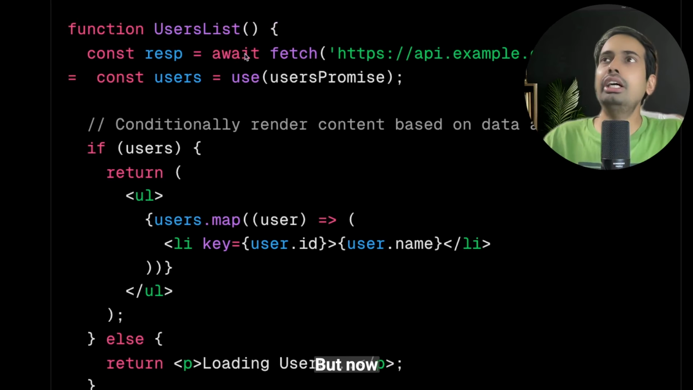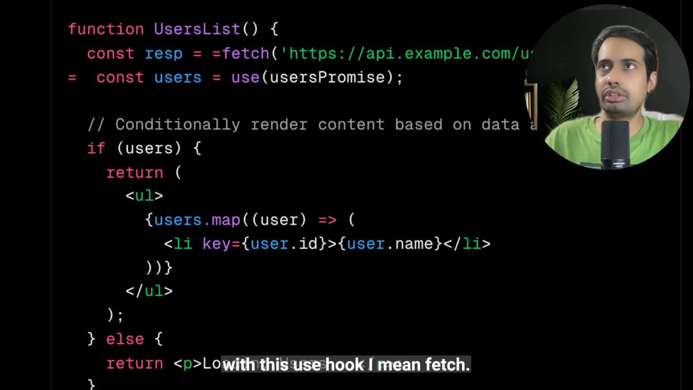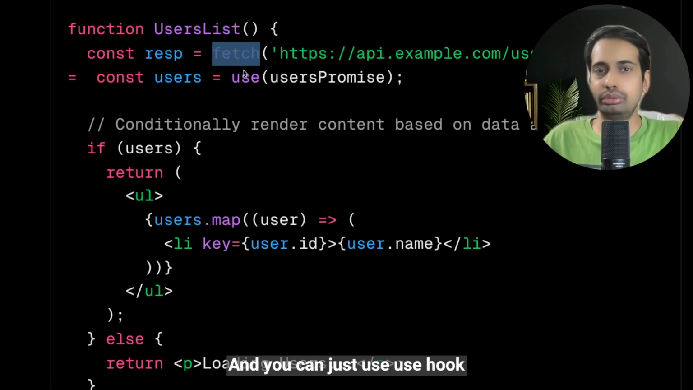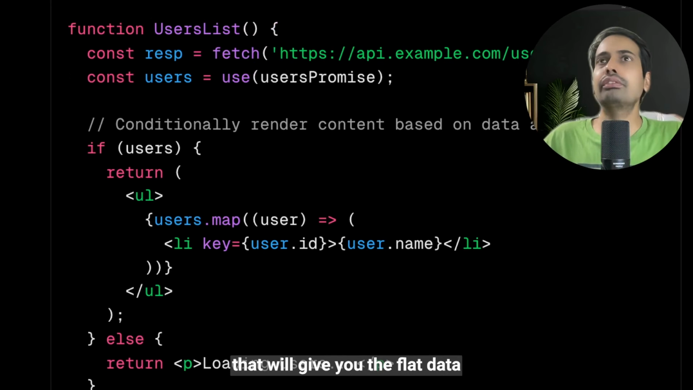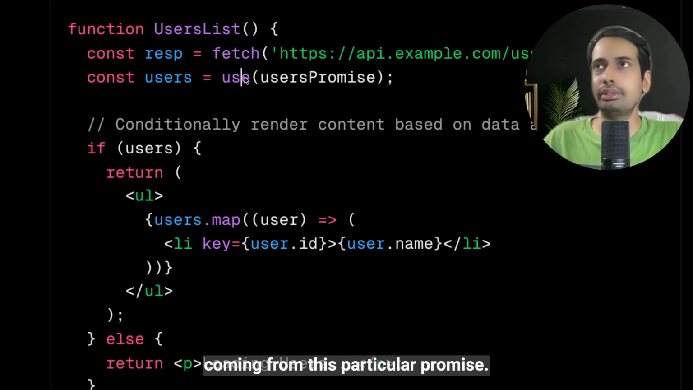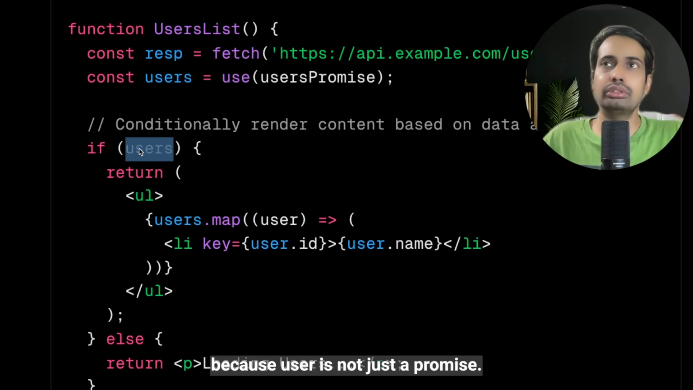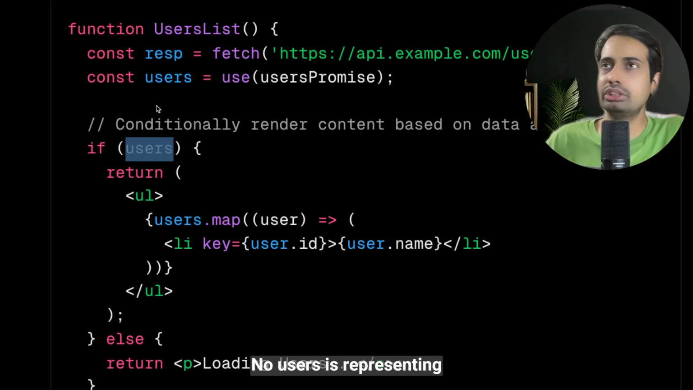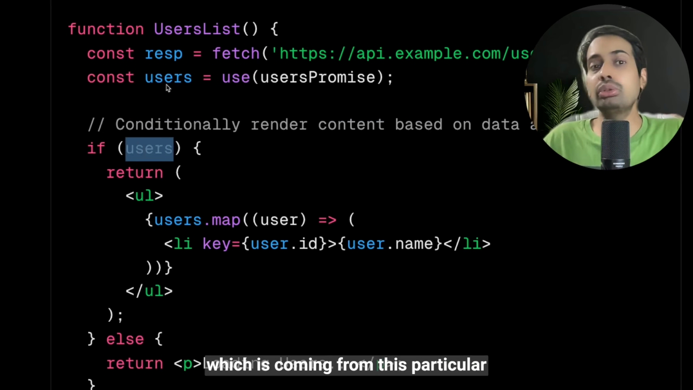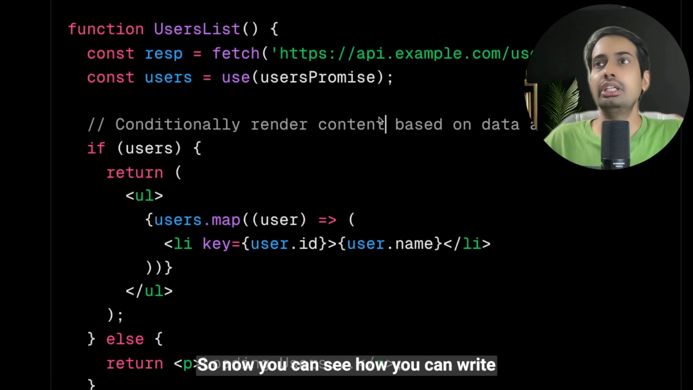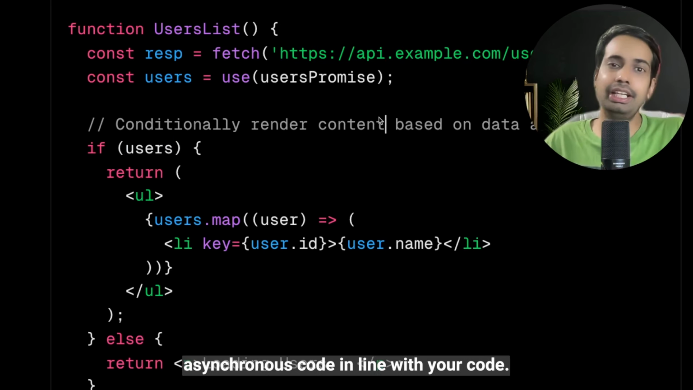But now with this use hook, fetch is currently representing a promise, and you can just use the use hook. That will give you the flat data coming from this particular promise, and you can conditionally render, because users is not just a promise. Now users is representing the actual data which is coming from this particular API, right? So now you can see how you can write asynchronous code inline with your code.